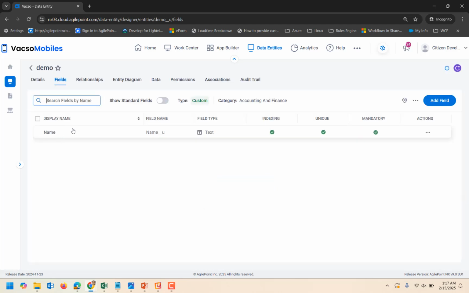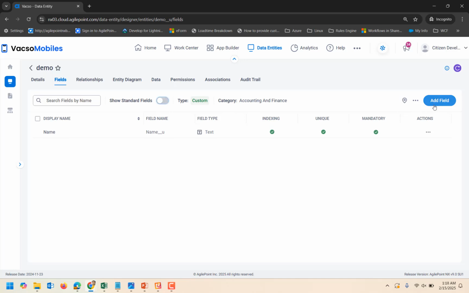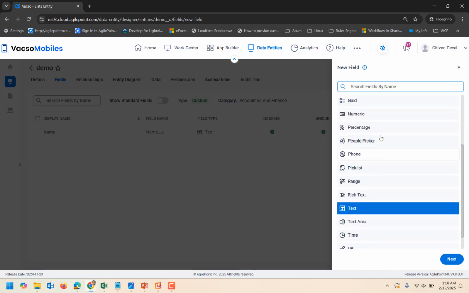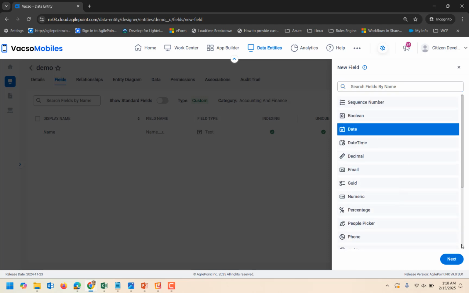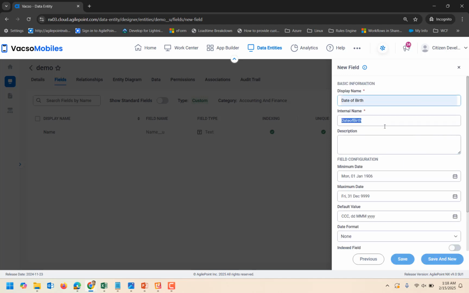And as you can see, the name column has been added. A few standard columns have been created as well: created by, created date, last modified by, last modified date. Now I can build upon this. I can always add additional fields. There are a whole lot of field types available. I'm going to say, for example, select date, and let's add date of birth.